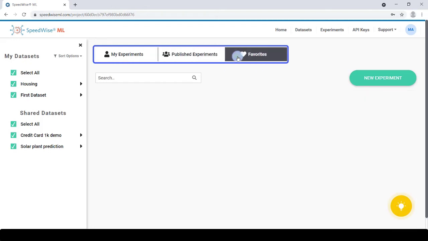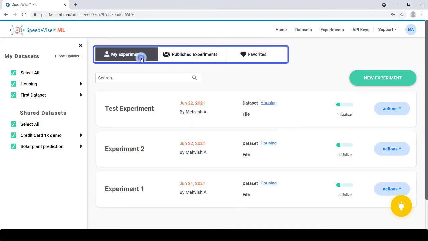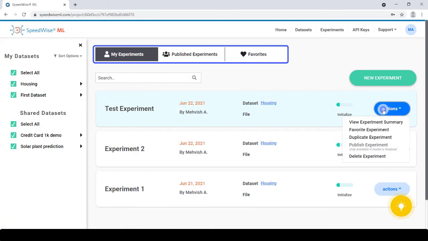The third tab is the Favorites tab, which is useful to set aside special experiments. Click on the Actions button and select Favorite to add it to your Favorites tab.